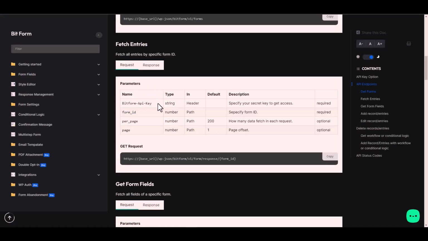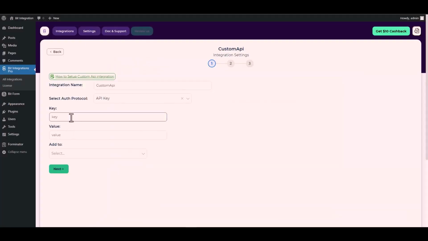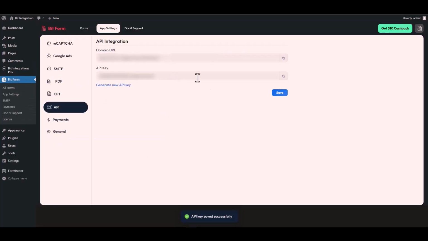Here is the key under the name. Copy it and paste it on the integration site. For the value, go to the Bit Form app settings. Under the app settings, navigate to API. Copy the API key and paste it into the integration site.